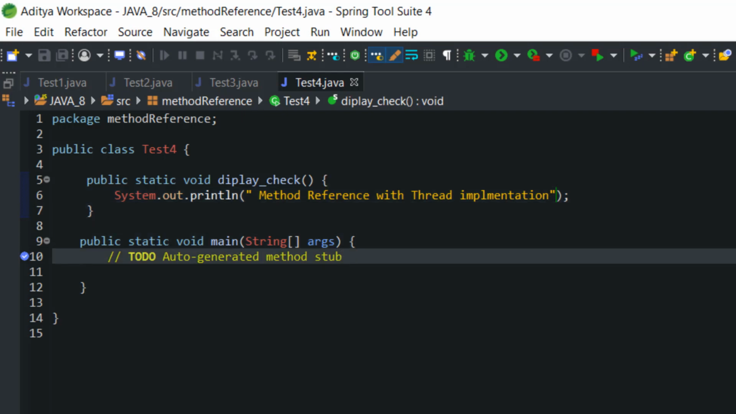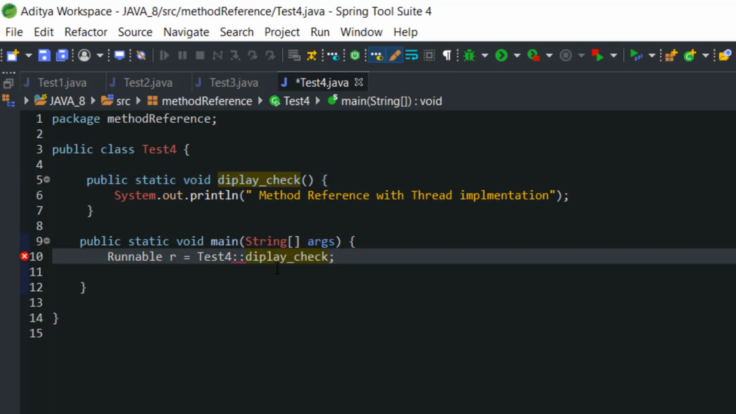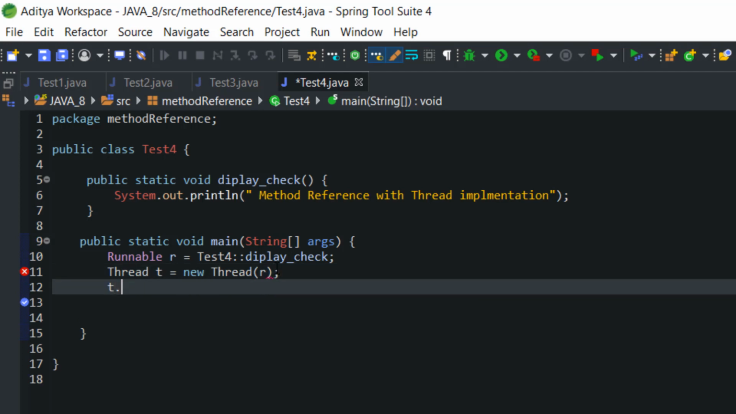How are we going to do that? We will do it exactly the same way as in the previous examples. First of all, we will write the interface name. Now here, we will invoke this static method, double colon, method name. If it were a non-static method, then in that scenario we would have used an object reference or the new operator. Then now, Thread, let's start the thread now.